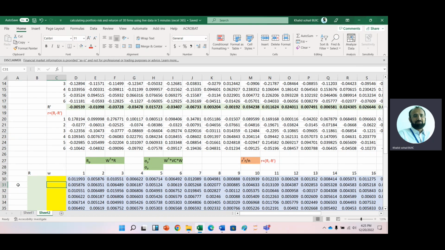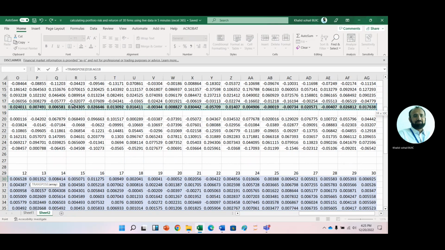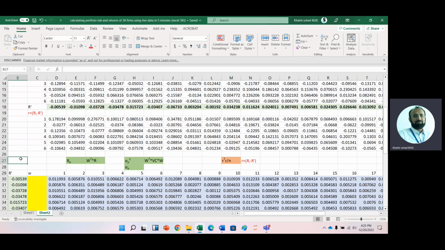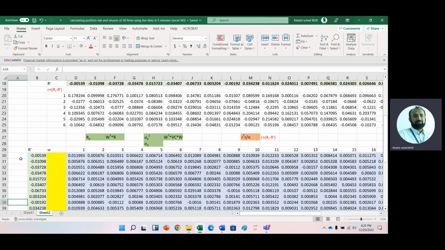To calculate portfolio return, we need the average return as well as weights. Here we will write average return. Here we had already calculated these average returns. Just transpose it, equal to transpose. Now we have average returns. Now we can calculate portfolio risk as well as portfolio return. But for that purpose, we need weights.